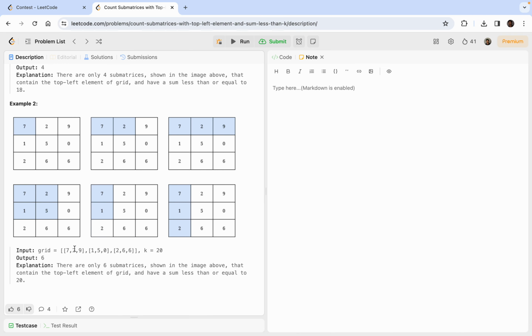Yeah, so we'll just take this as our example and we'll see the intuition behind it. So it's 7, 2, 9, then 1, 5, 0, and then 2, 6, 6. So we can even go row wise towards the right, or we can go down column wise, and we have to also consider the diagonal case.